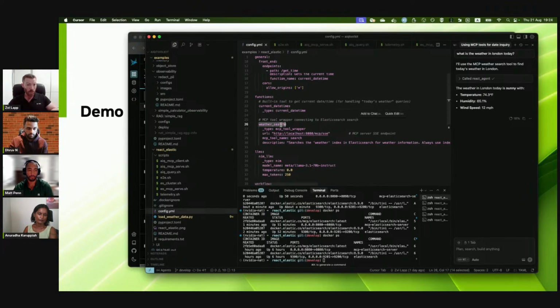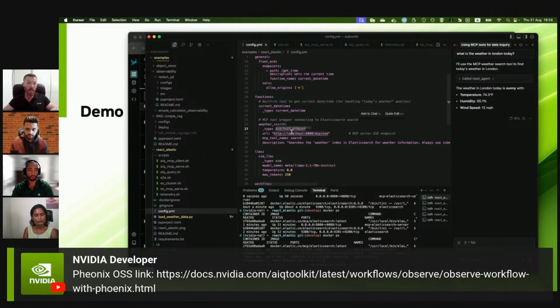The second tool, this is where we interface via the MCP tool wrapper that connects to the Elasticsearch cluster. This is the weather search. Again, for demo purposes, we're just continuing with the weather example and seeing how the agent will be able to interface with types of queries. Here we have a type that's native to NeMo Agent Toolkit, called the MCP tool wrapper. This is the client that's going to be interacting with the MCP Elasticsearch server.